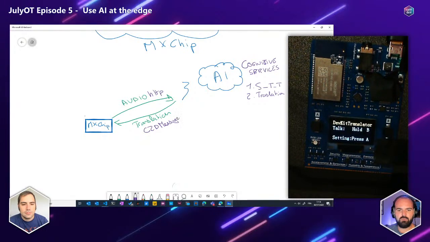So we already saw this in previous videos of JulyOT, and we will see one of the ways of using this with this sample. So obviously, on top of that, we will need an IoT app to do all the communications with our device. So our device will communicate with the IoT app, and the Azure Function will also communicate with the IoT app.